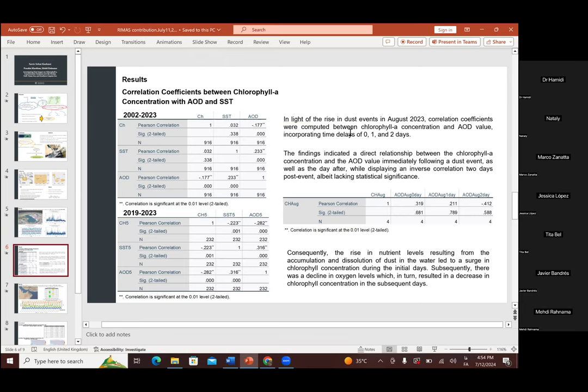And the correlation coefficients were computed between chlorophyll A concentration and AOD value exactly the day that the event happened, and also the first and second day with the delay after the event. As you may consider, the findings indicated that a direct relationship between the chlorophyll A concentration and the AOD value immediately following a dust event was clearly shown, while the day after and 2 days after the dust event, there was an inverse correlation between the increase in AOD and chlorophyll A concentration over the southern parts of the Caspian Sea.